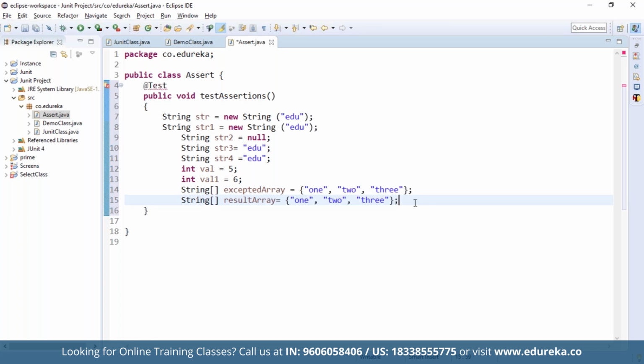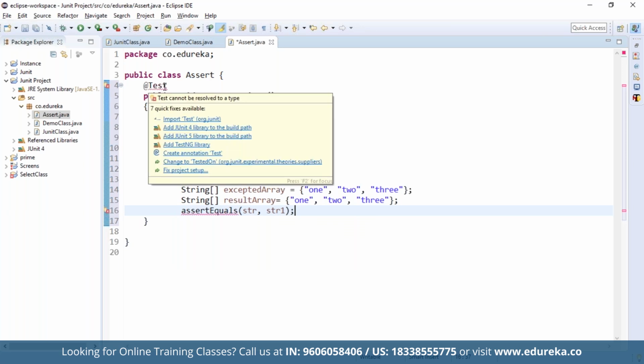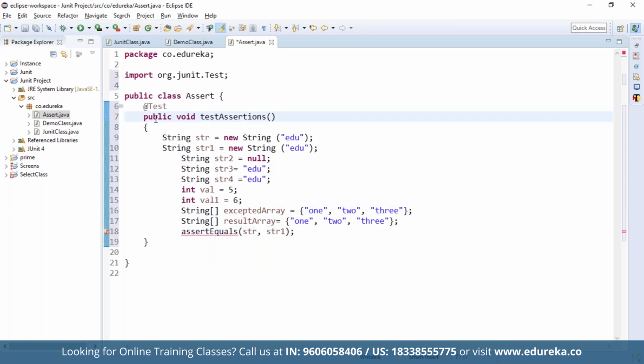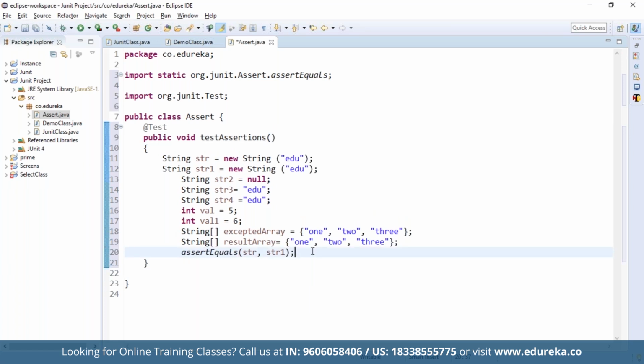Now let's check if the two objects are equal. So I'm going to be using the assert method in this case. I'm going to write assert equals string and string1, and it throws up an error. It says create a method. Let me just fix this first. Import the TestNG libraries. And assert equals, it'll state and static import JUnit methods. Done.